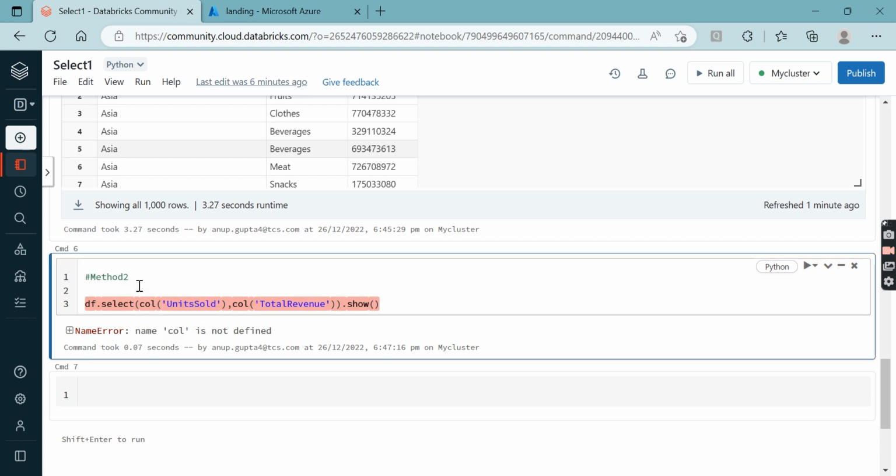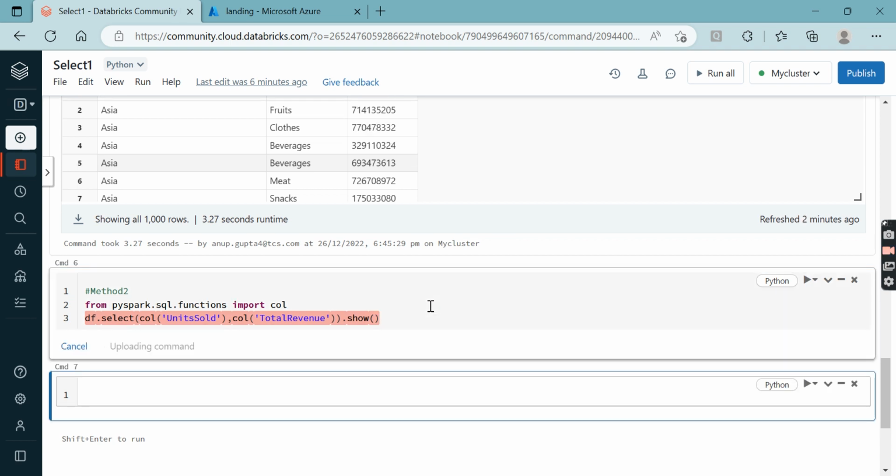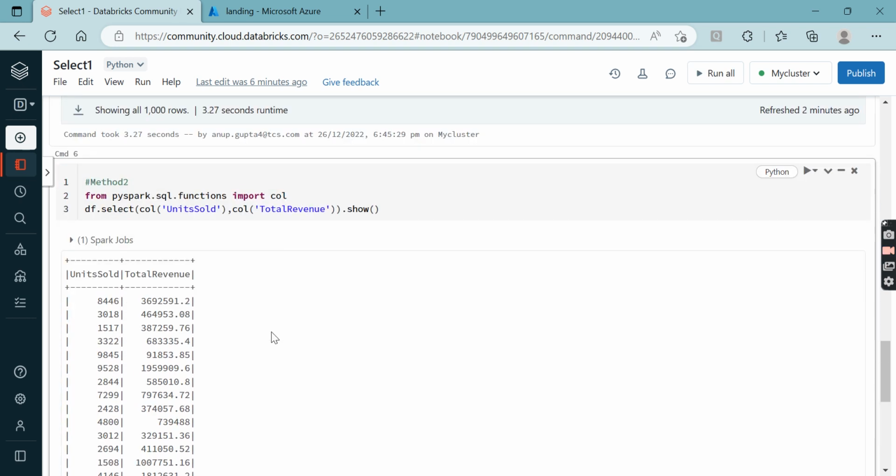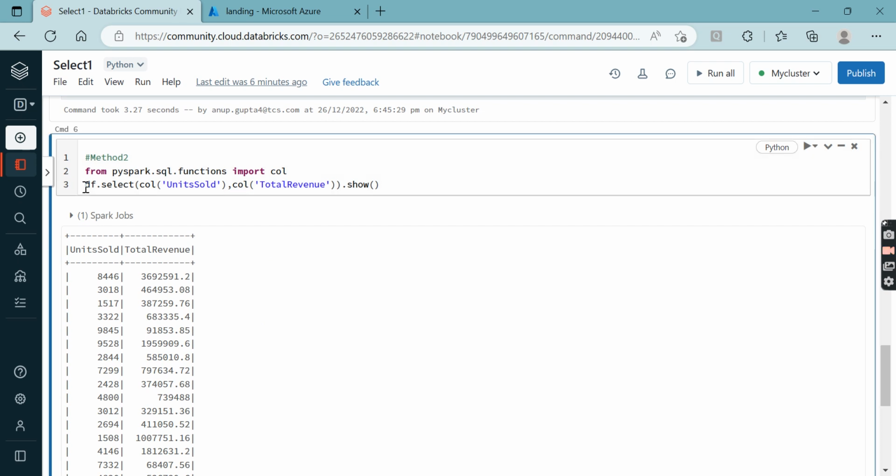Every time you are using col, you need to import it. So from the library, from pyspark.sql.functions import col. Okay. Now run it. Now see, this will come. Got it? This came again. If you want to show it in the display, just store it in another data frame and do it. This was method 2, right?